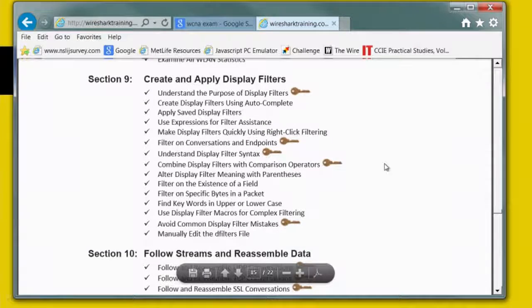Okay, section 9, create and apply display filters. Essentially here, we talked about this earlier with the capture filter and the display filter itself and how different they are. You're going to have to understand those differences for the exam. We will get into that through the modules, but again, just knowing right off the bat that they are different, that they have some similarities, but essentially are extremely different, is very important to the exam, and again to your job.